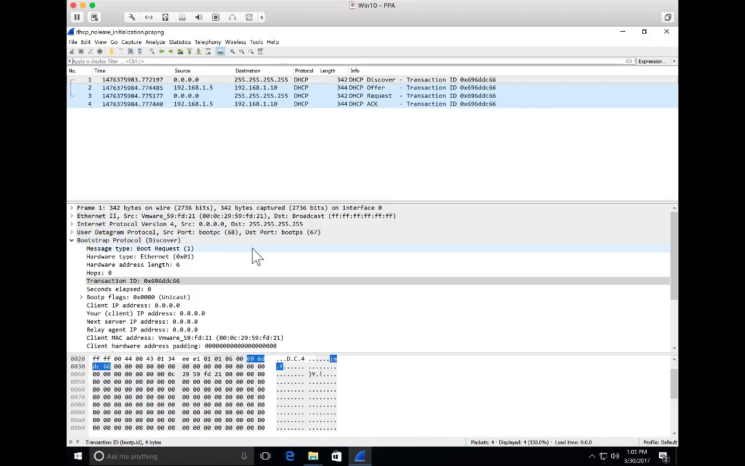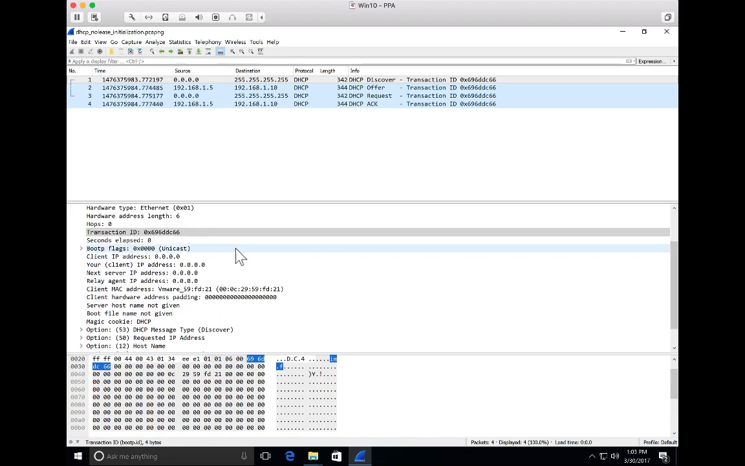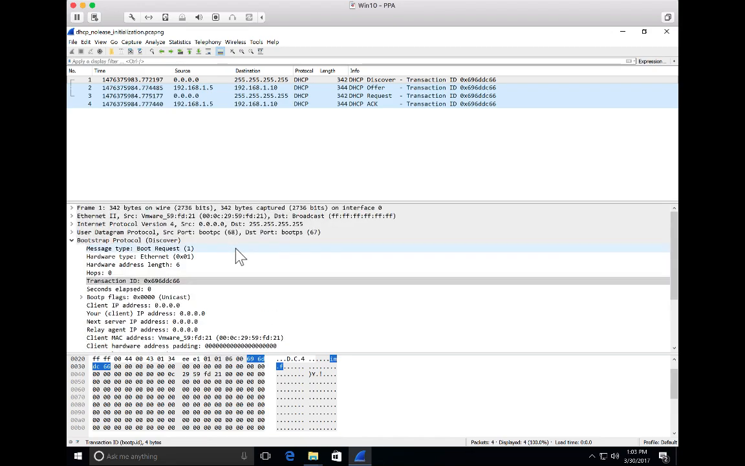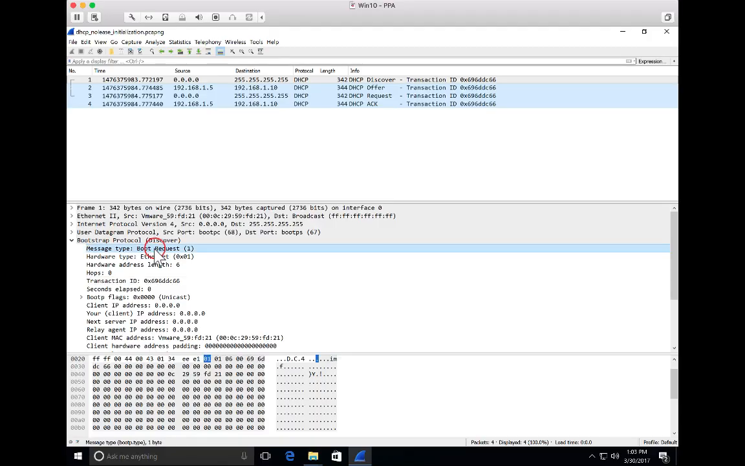Now, if we get down here into the DHCP section, we have a lot of different stuff going on. There's quite a few fields. Only a few of them are particularly relevant to us, so we're going to focus on those. First of all, we have the message type field, and it says boot request. Now, this is message type, but it's not message type in the sense that we talked about earlier, where we have discovers and offers and requests and acks. No, it's a little bit different. Here, there are only two message types available, and they're used to define whether the DHCP packet is a request or a reply.